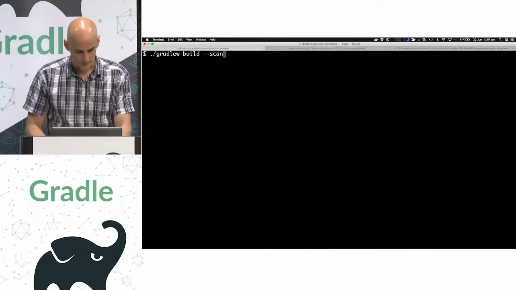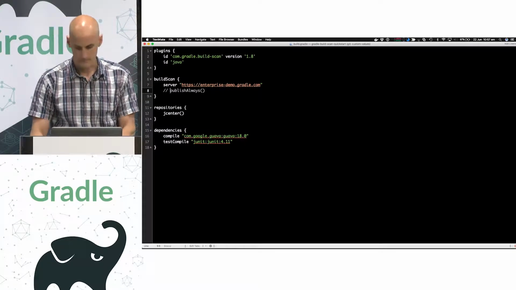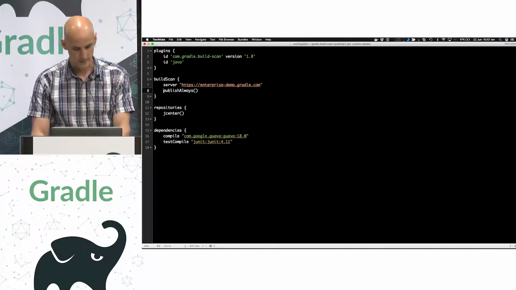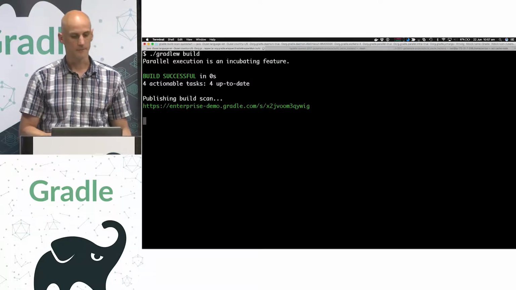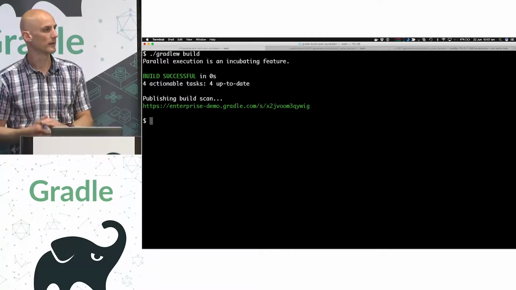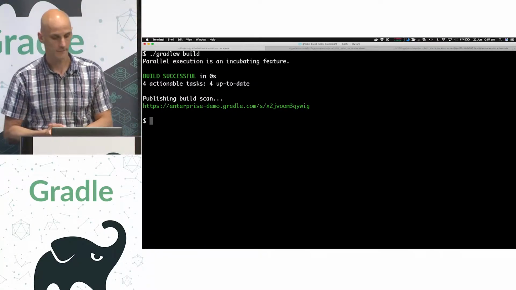So what we can do is go and just say publish always in our configuration of the build scan plugin. Go back, run it, and it will still create a build scan. And that's really what you want to do. Just always create a build scan.